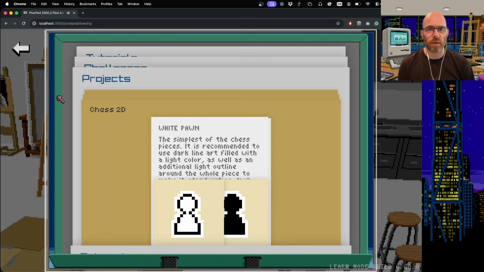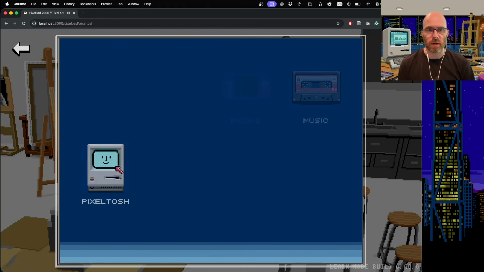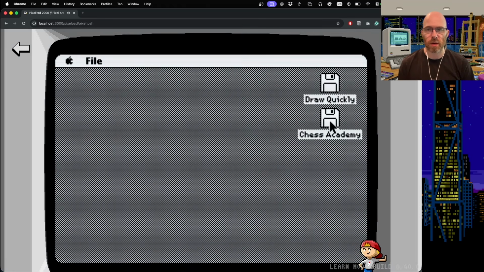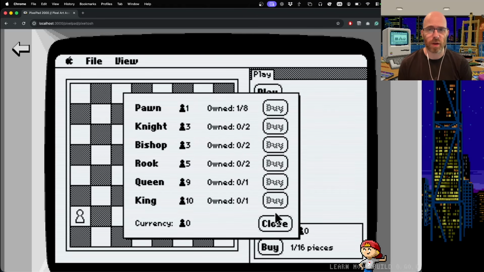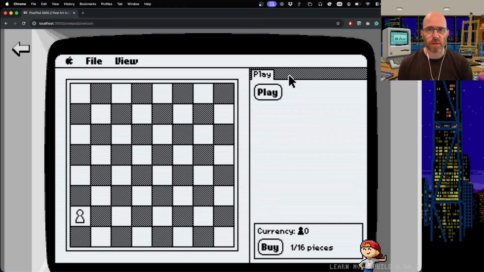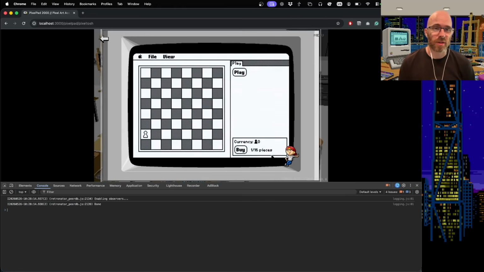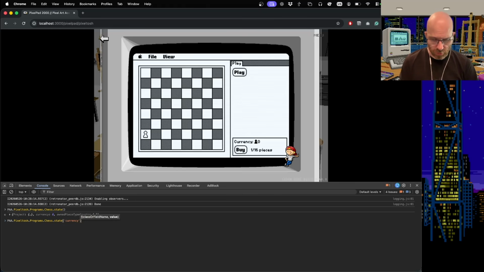Here we have our little pawns, and when we head back into the Chess Academy, there we go. Here's our first pawn we bought. Now fortunately, we don't have currency to buy more pieces. There will be lessons that you should start with to earn more currency. Right now we're just gonna cheat currency. Let's just give ourselves $100.